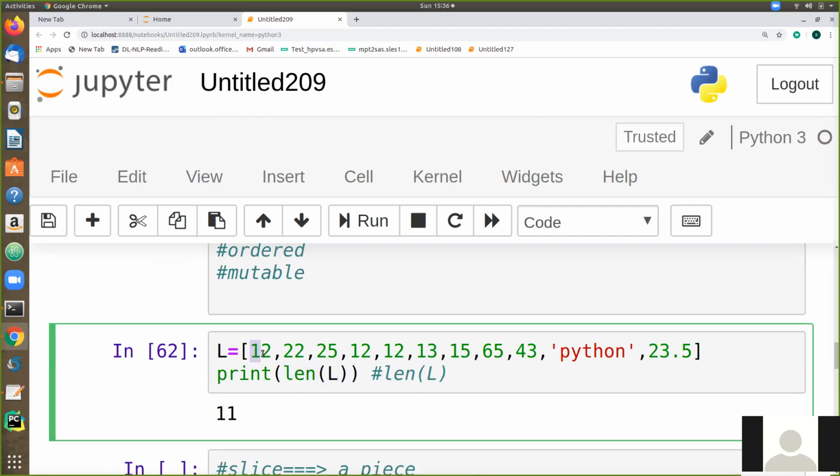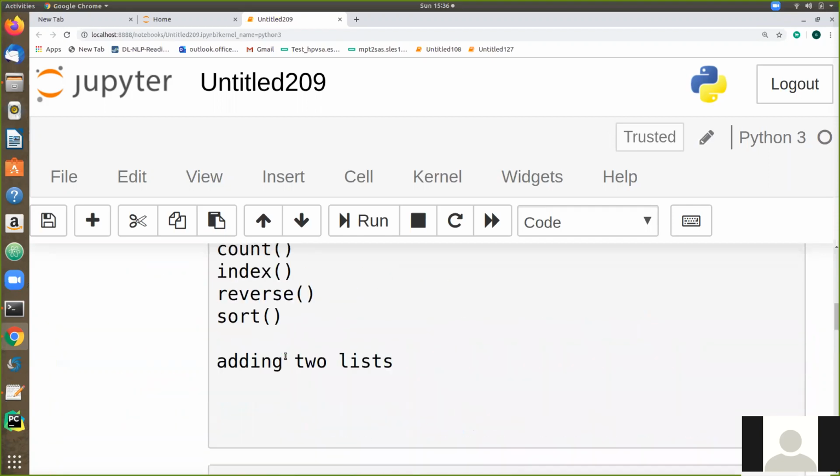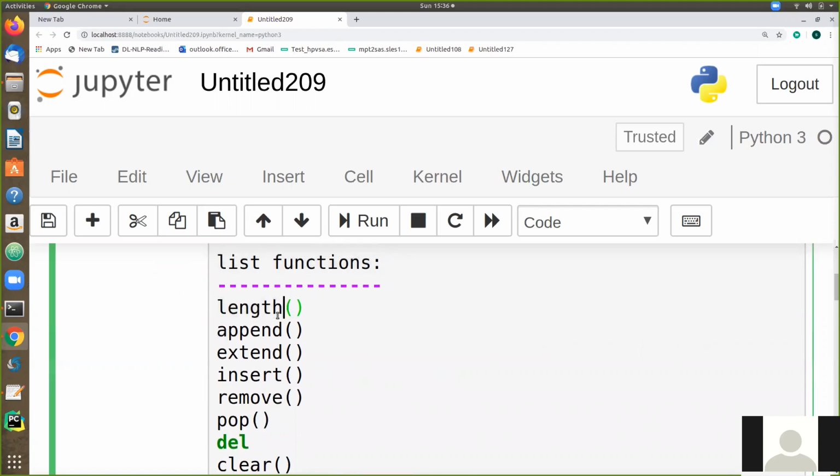Len of L gives the number of elements, which starts from 1, not 0. We have to count from 1. First element, second element, third element, fourth element, fifth element, sixth element, seventh element, eighth element, ninth element, 10th element, and 11th element. So total 11 elements here. So this is the first function, the length function. The second one, append function.